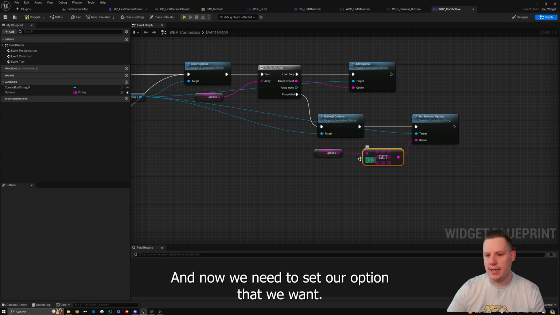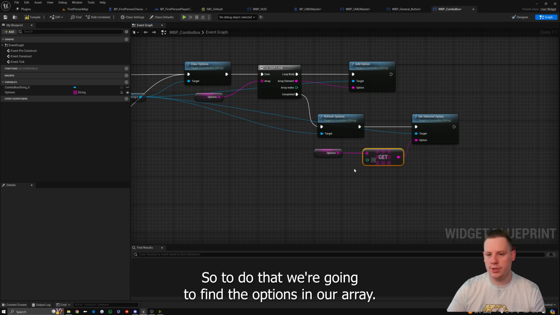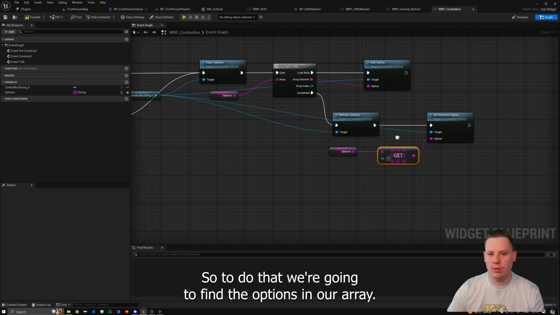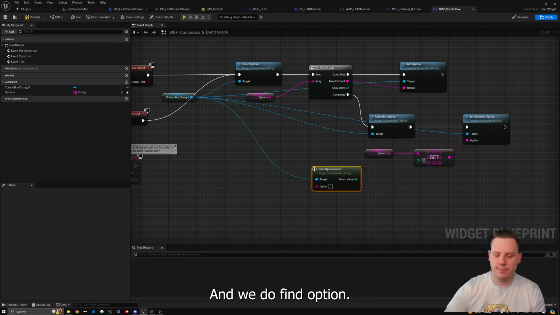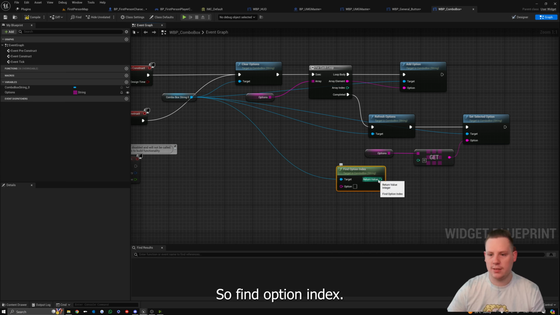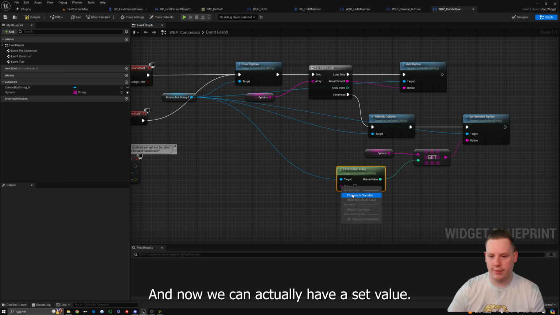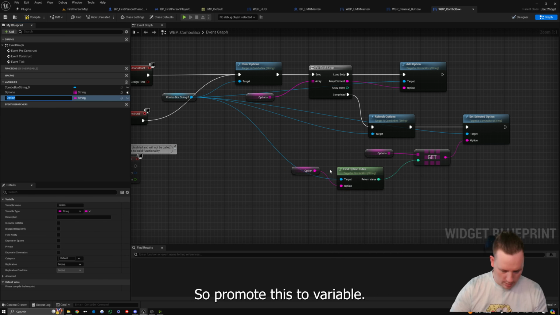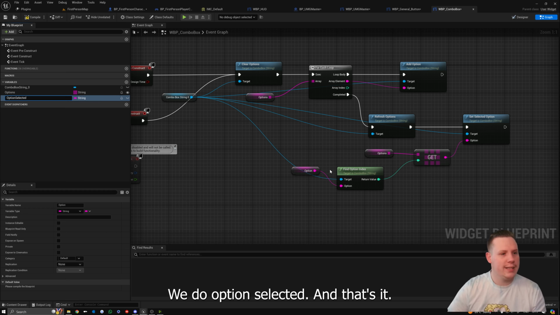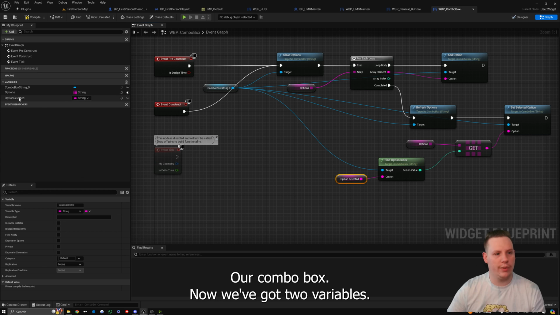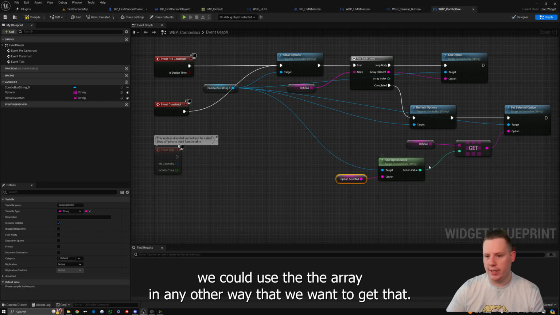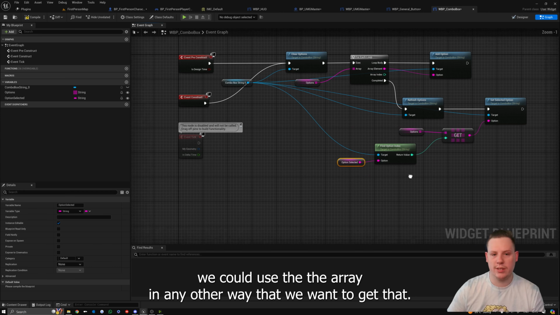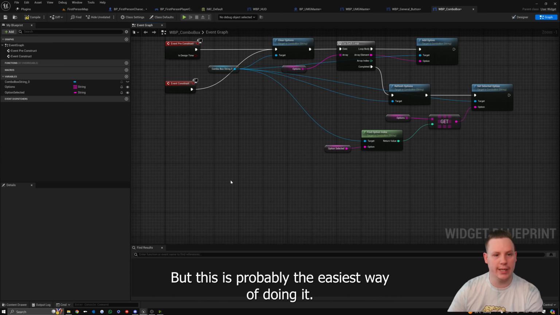So to do that, we're going to find the options in our array. So we drag off the combo box and we do find option. So find option index, and now we can actually have a set value. So promote this to variable. We do option selected, and that's it. Our combo box now, we've got two variables. We've got an array, so we can populate that, and then we've got the option selected that we want to set as our default option. We could use the array in any other way that we want to get that, but this is probably the easiest way of doing it.